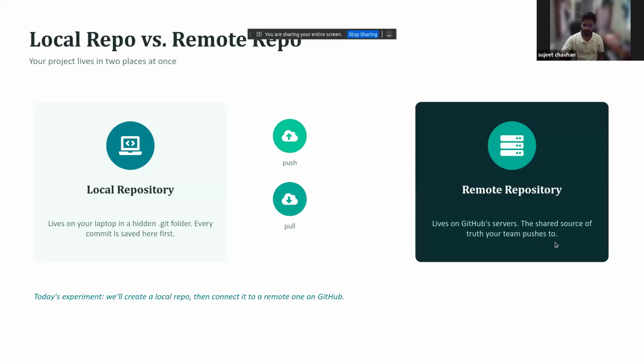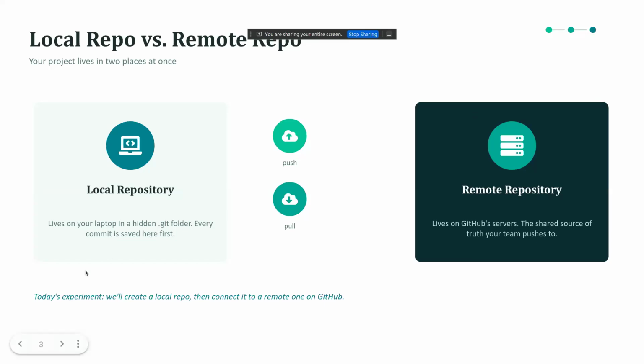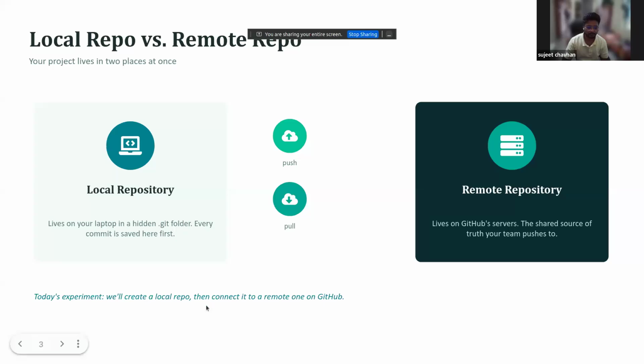So for example, I am working on the project and Shubham is also working on the same project. Let's say Shubham pushed something, but that will be available remotely, not on my local machine. So I will use the pull command, and that pull command will pull whatever changes were made by my teammates to local. So today's experiment, we will create a local repo and connect it to the remote one on GitHub.